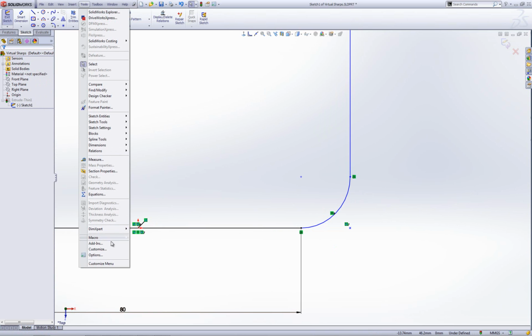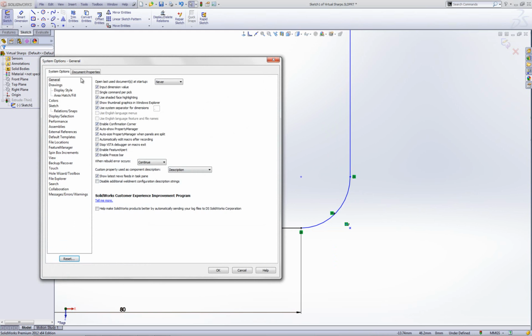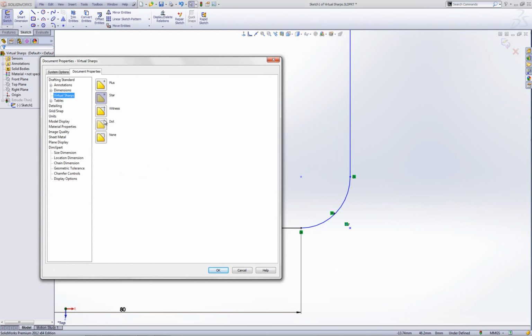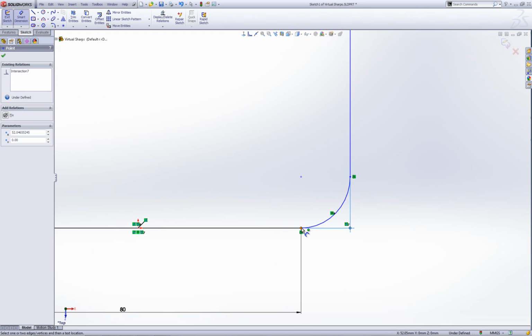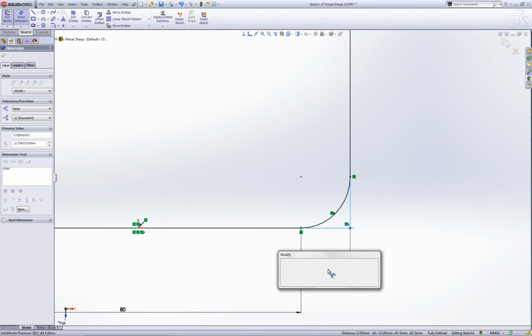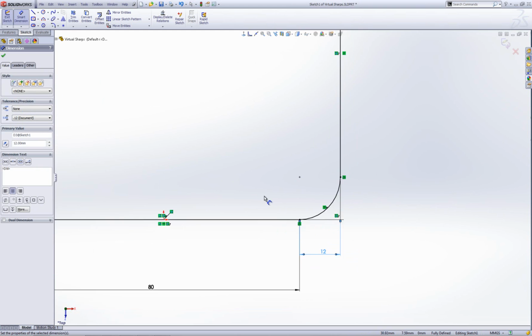I'm going to put mine back onto a witness. There we go. Like so. And I'll show you now how you can select them. I can literally just go to the dimension tool, select my virtual sharp and then another point, and then I can put that dimension down.